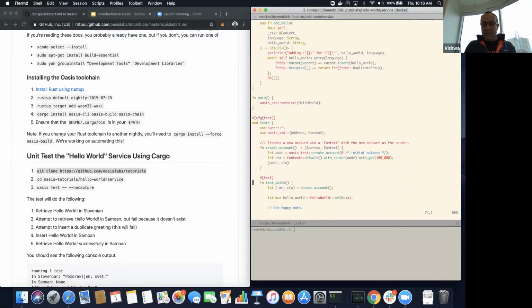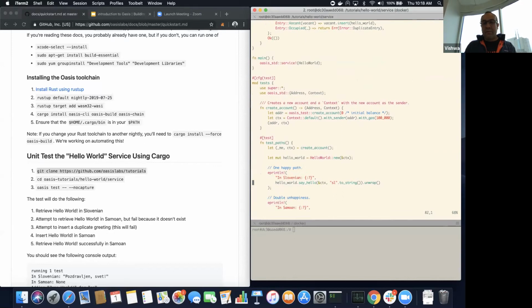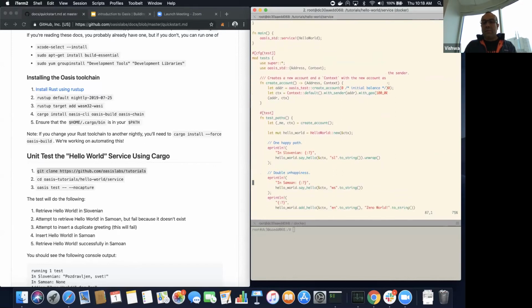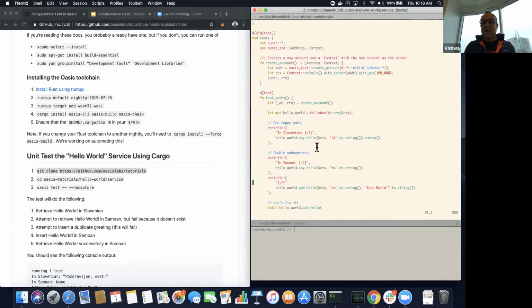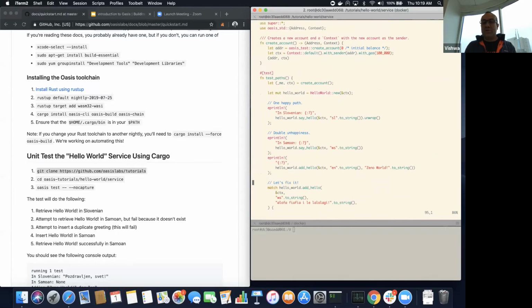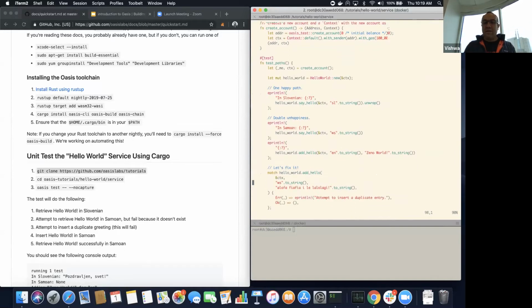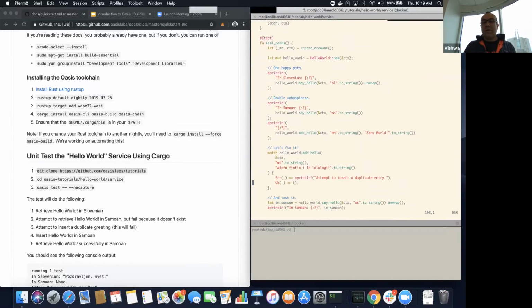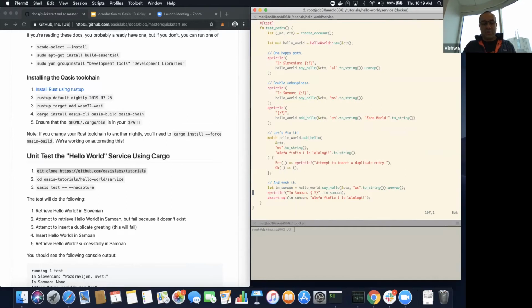And then if you look at tests, we have a few happy paths and a few unhappy paths. For a happy path, we ask for hello world in Slovenian, and then we ask for one in Samoan, and that doesn't exist, which should error out. We then take it through this path of trying to insert something for a country that already exists. And finally, we fix the problem for Samoan and get the result and print it out.